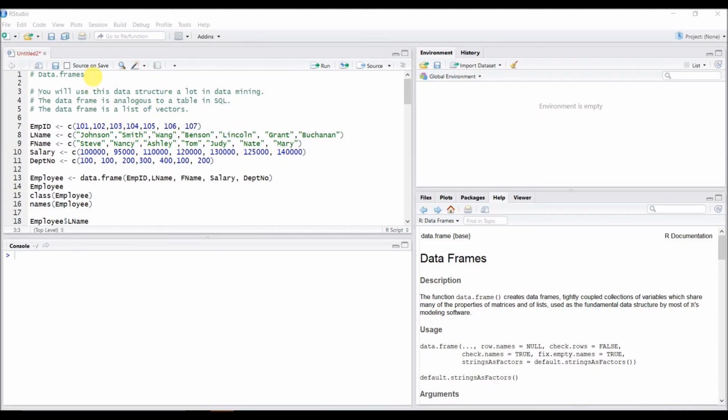Alright, in this video I would like to talk about data frames. This data structure is probably the one you're going to use the most when you analyze data using data mining algorithms. If you know SQL, this is very similar to a table in SQL. Of course, it's actually different, but it's kind of similar to a table. Okay, so let's take a look.